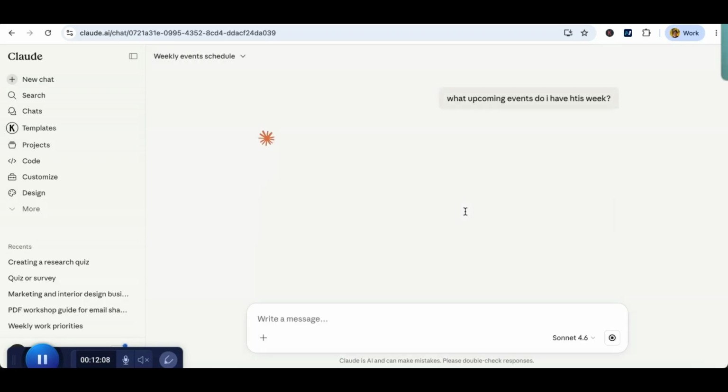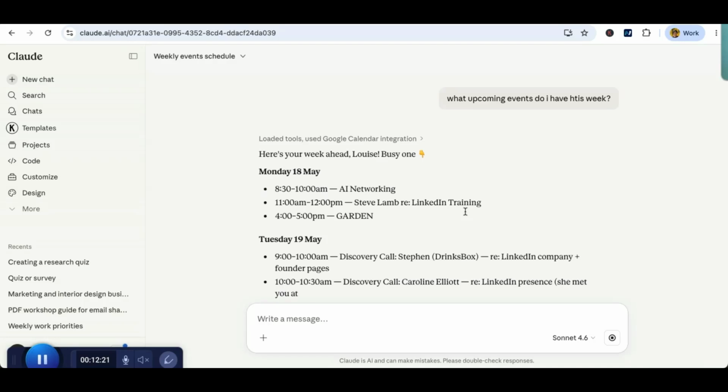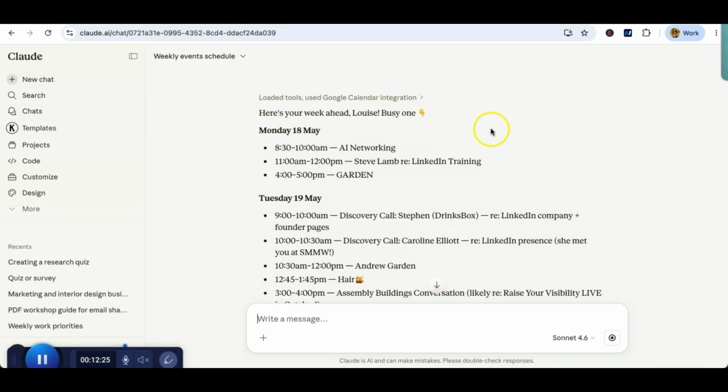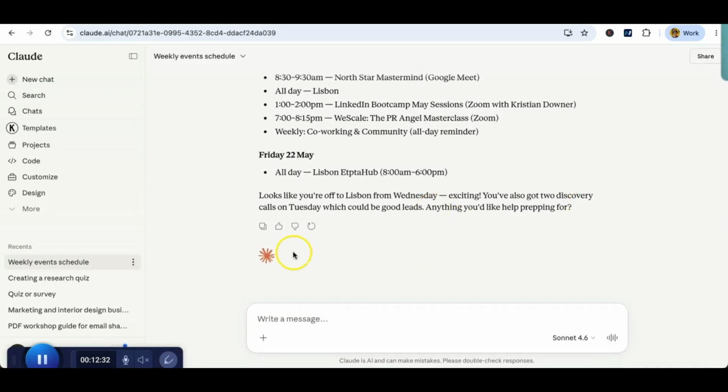And it's going to go into my Google Calendar, and it's going to summarize the events that I've got coming up this week. And this is a brilliant little tool to use on a Sunday evening as you're going into the week ahead, just to get yourself organized. And it tells you all the things. It says, here's your week ahead, Louise. It's a busy one. Okay, and then it says at the bottom, anything you'd like to prep for, but we're okay today.